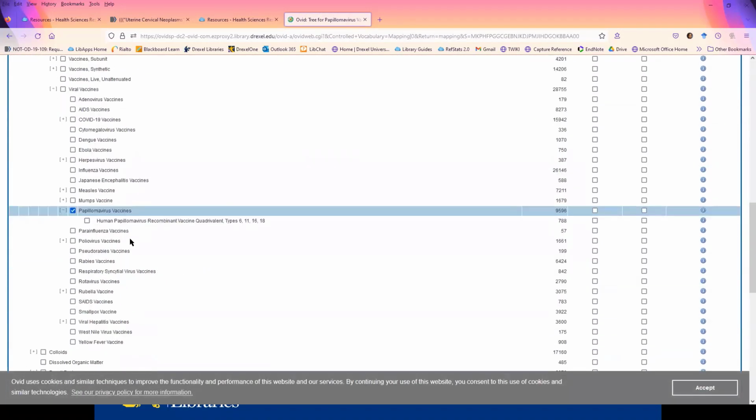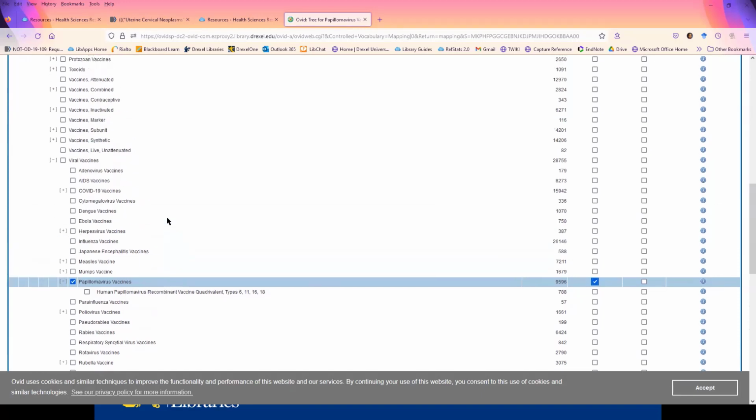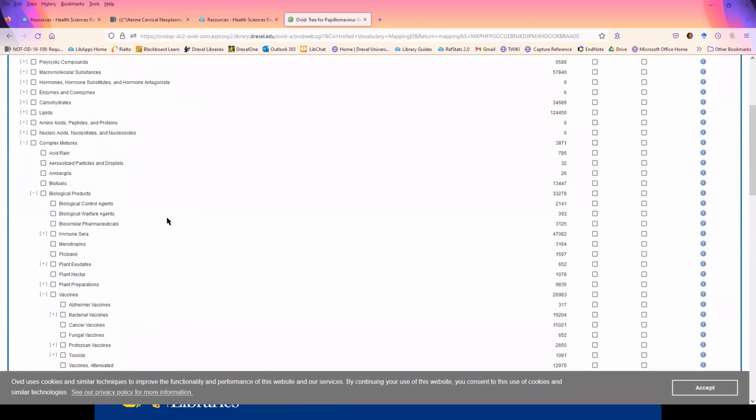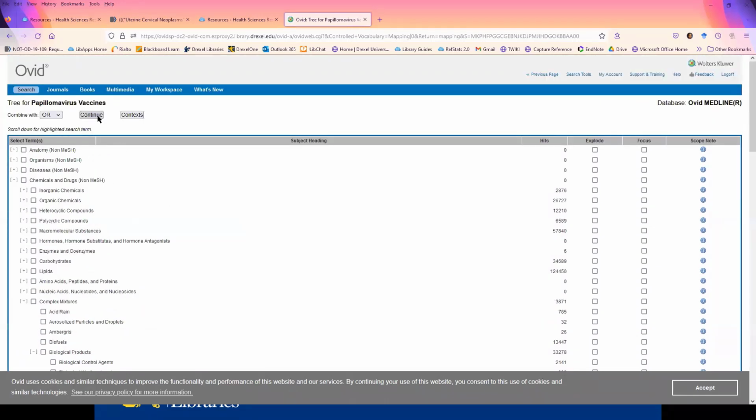Scroll down, and here are my HPV vaccine subject headings. In this case, I'm going to explode it because there is one that's indented beneath it. Exploding is going to choose my subject heading as well as anything indented beneath it. And notice with Ovid MEDLINE, you have to tell it that's what you want it to do. It doesn't make that assumption. So that's just something to keep in mind.